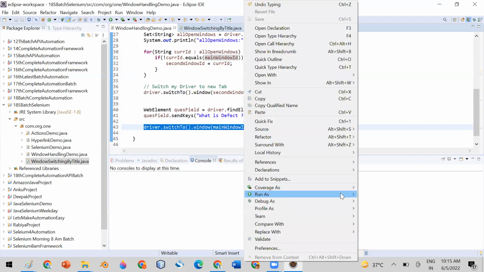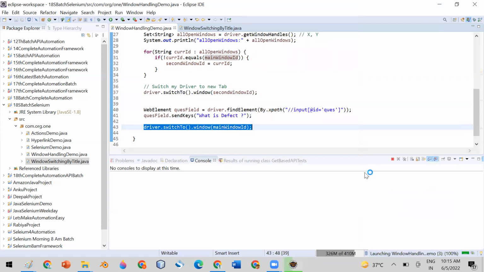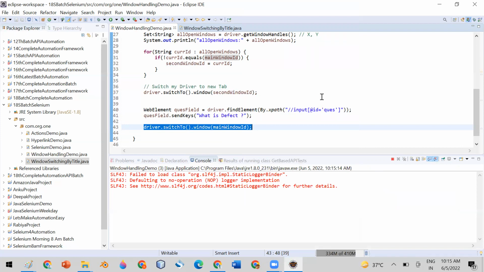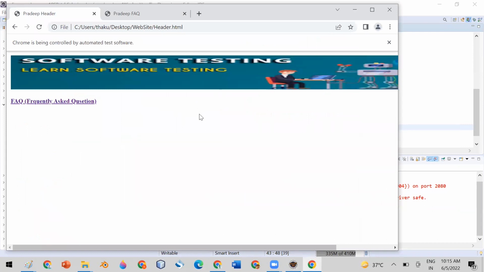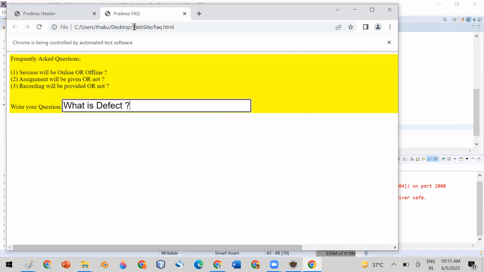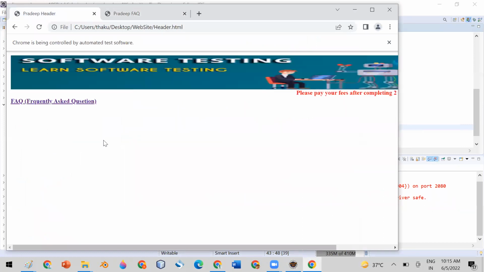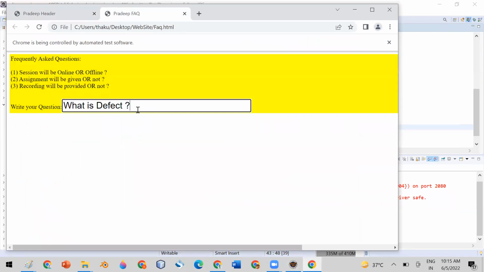Let me run it here. Yeah, you are not able to see it because it quickly goes here, enters the value, and again control goes back to the first one. Yes or no? Yes, sir. But you can see here, it has entered the value in the question. Now you can tell me your doubt.